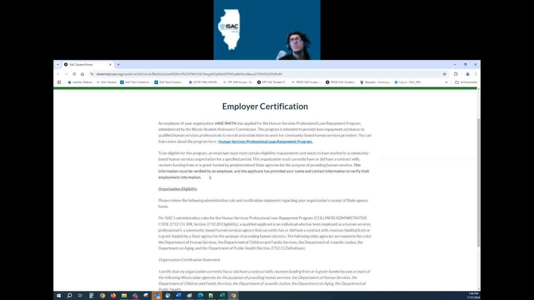Here we list out the name of the applicant again. It is also listed on the email, but it's also listed here as well, just for redundancy's sake, just in the case that an employee contact has multiple individuals that they are certifying for, potentially.